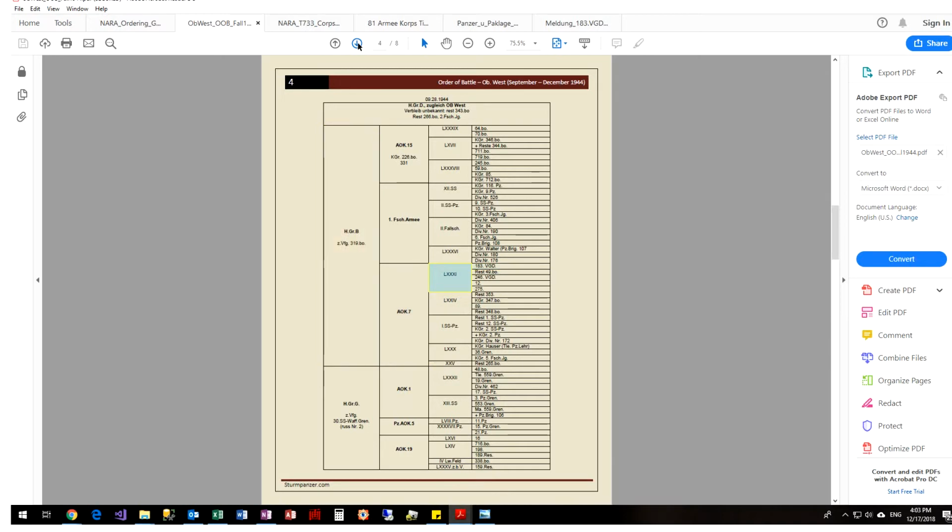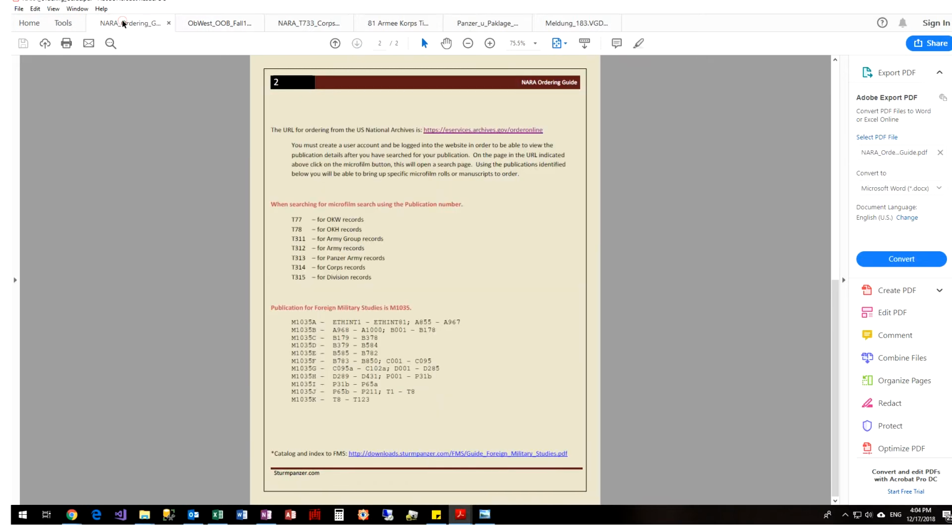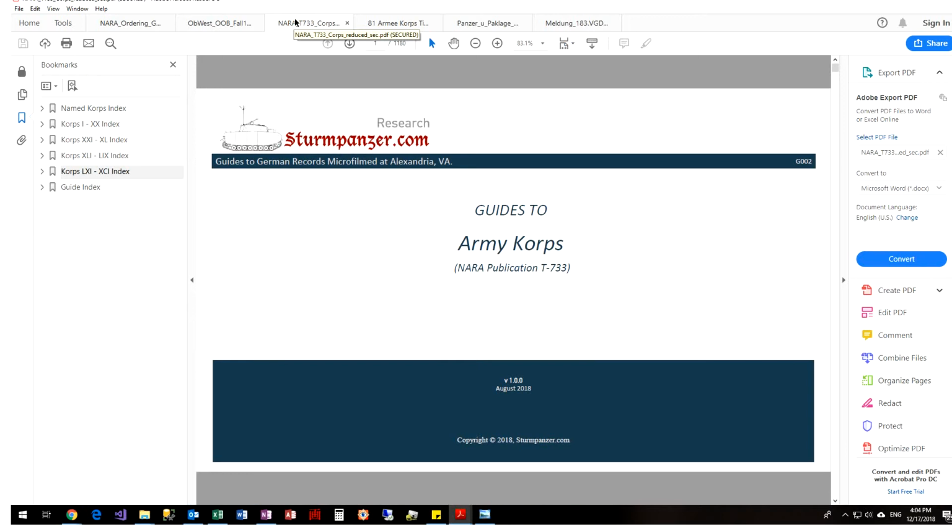So we know that the 81st Army Corps is a T314 from this guide here. And so what we're going to do is we're going to get the guide for the Army Corps records. And this is the guide for the Army Corps records. And I will show you where you can download these guides. I've recently redone the guides a little bit simply to add this index you see here on the left-hand side, which makes it a lot easier to drill down to the specific units. I was getting really sick and tired of going back and forth.